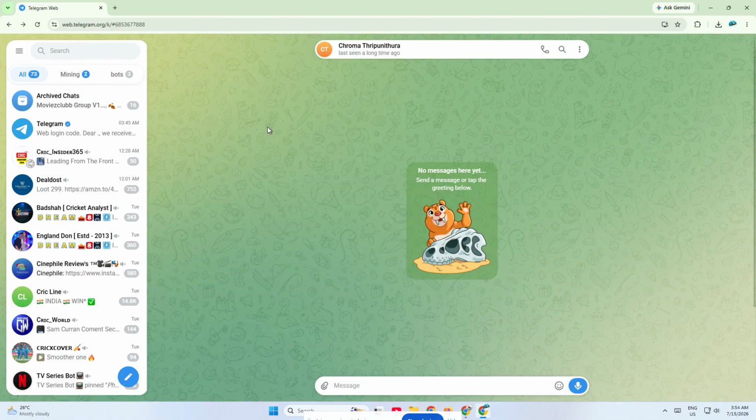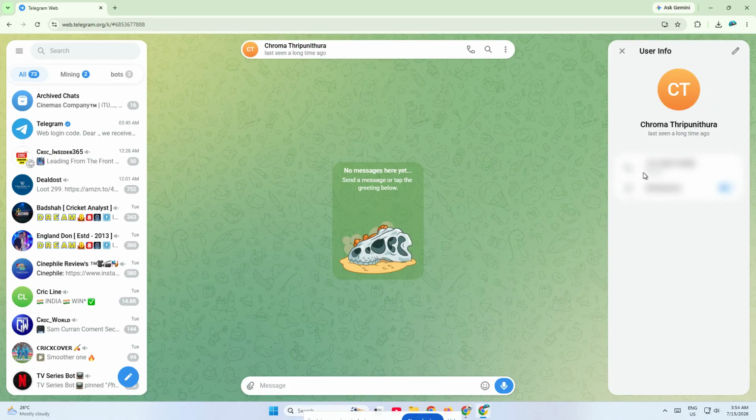You can do this by clicking their conversation from your chat list. Once the chat is open, look at the top of the window where the user's name appears. Click on their name to open their profile details. Now, in the profile panel, check whether the phone number is displayed. If the user has made their number visible to you, it should appear in their profile information. In that case, you can view it right there without needing any extra steps.